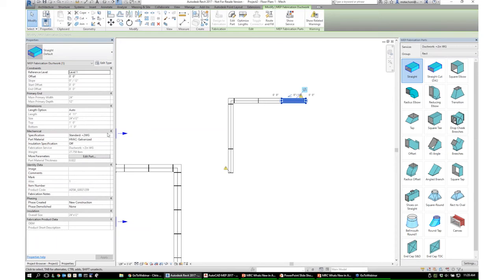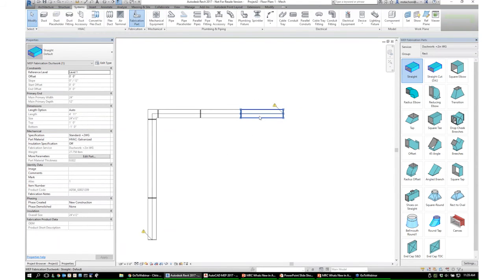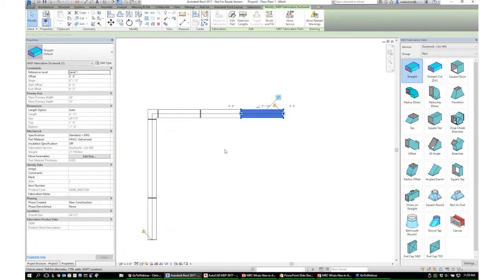So it doesn't really have to worry about that additional bit. What it's really concerned about is, what kind of duct is it, what size is it, and so on and so forth. The bits and pieces you need for fabrication.